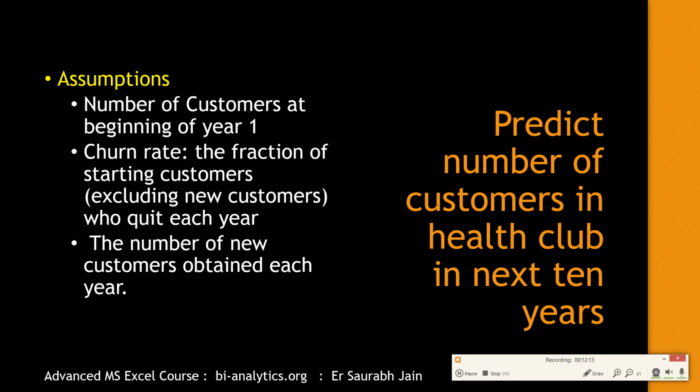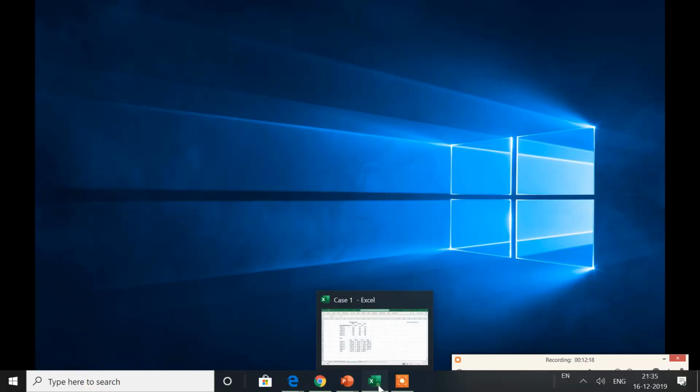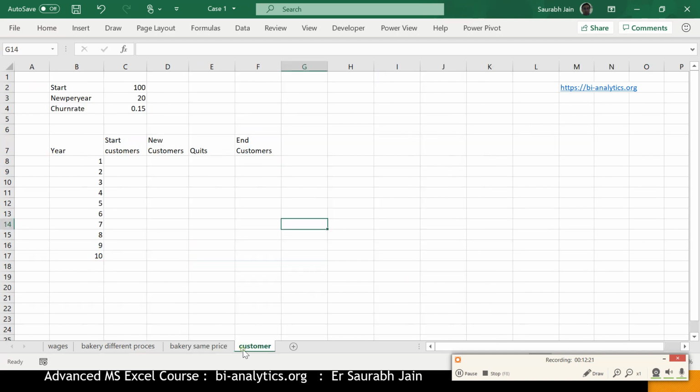So let's make this into a model. Customers. I have a starting number of customers, say 100, and every year 20 new customers are added, and the churn rate is 0.15. So we have to make formulas. So start one, the first year, will be equals to, and I'll connect with C2. Fine. Okay, now how many new customers will there be?